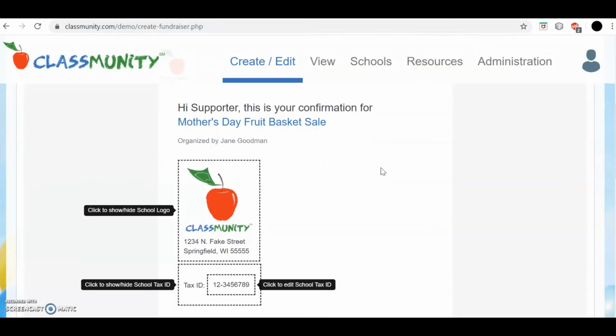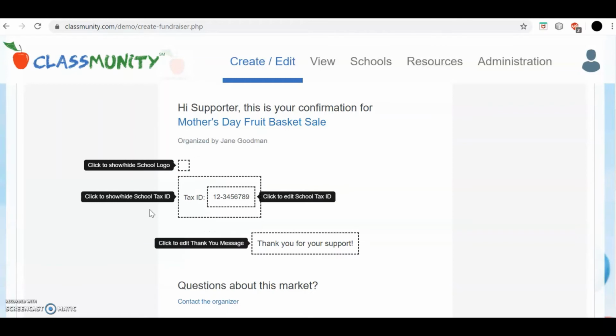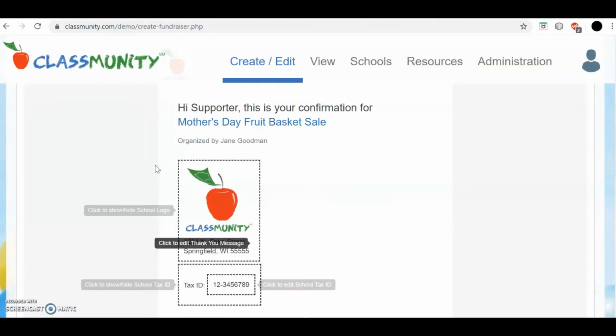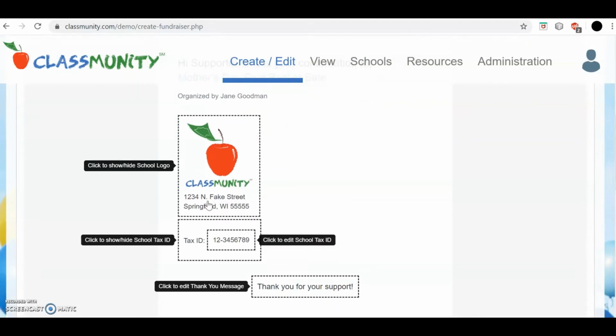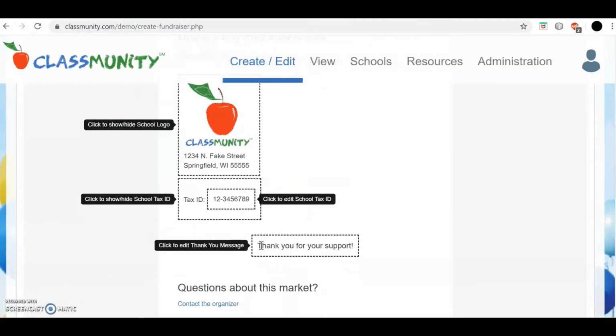Next, you'll be given a chance to customize your supporters' receipts for their transactions. In this section, you'll receive important information such as the appropriate school's tax ID, a tailored message from the school, and the supporter's full transactional receipt.